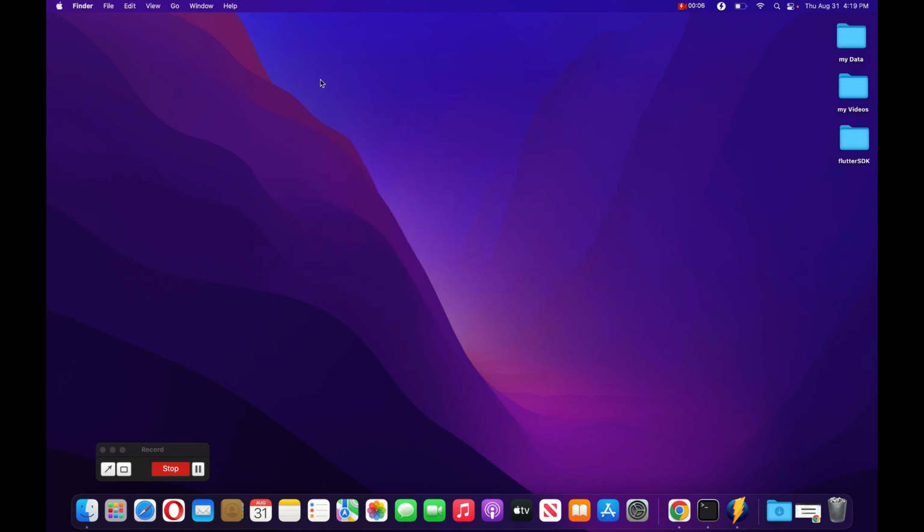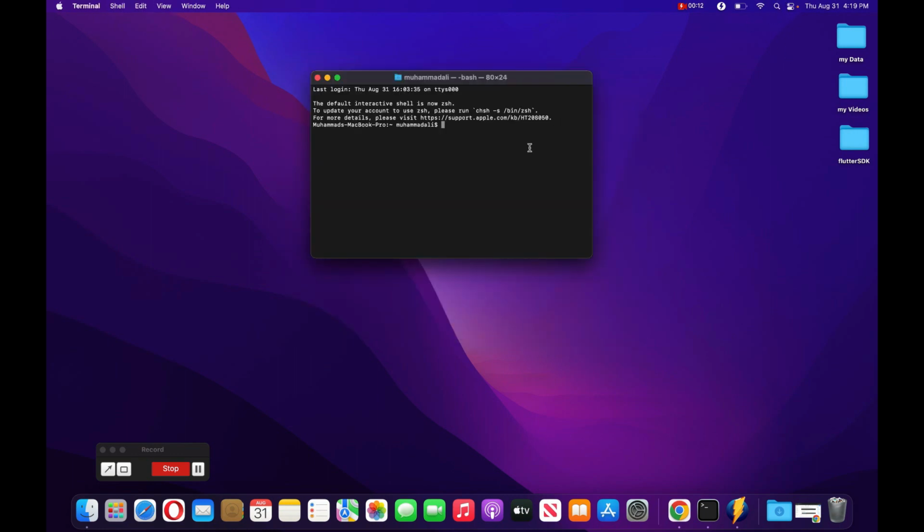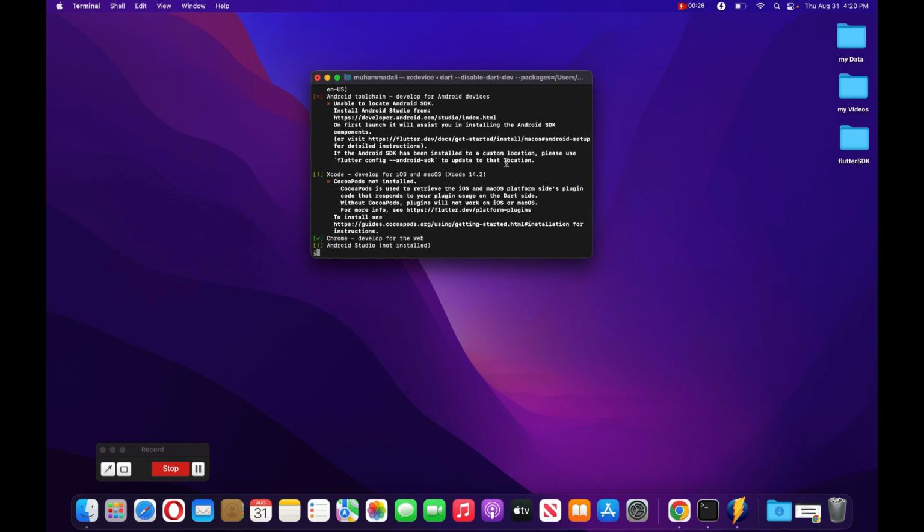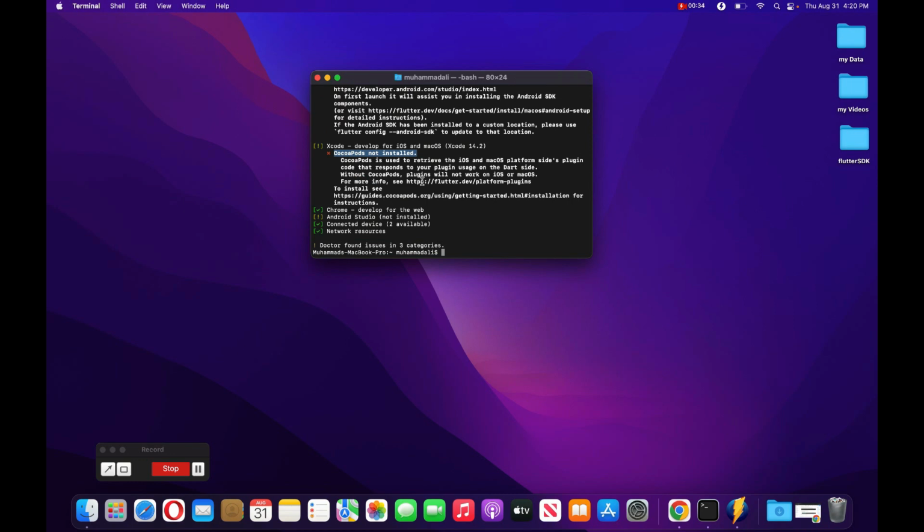Now close this terminal and we have to verify. Still we will have one thing. Let me just show it to you. If you open up a new terminal, first make sure to run this command, which is source $HOME/.zshrc, and then we have to run the command flutter doctor again. Still you will see CocoaPods not installed, and the reason is we have to run one more command.